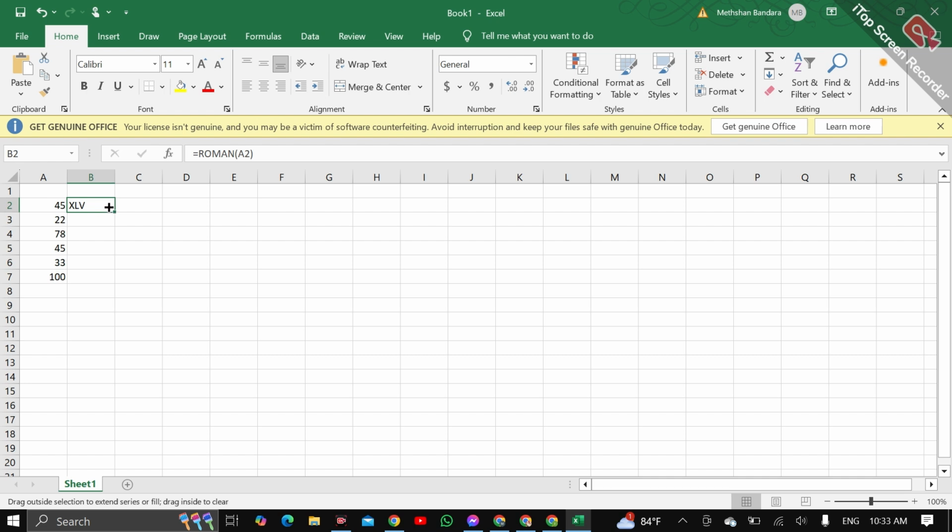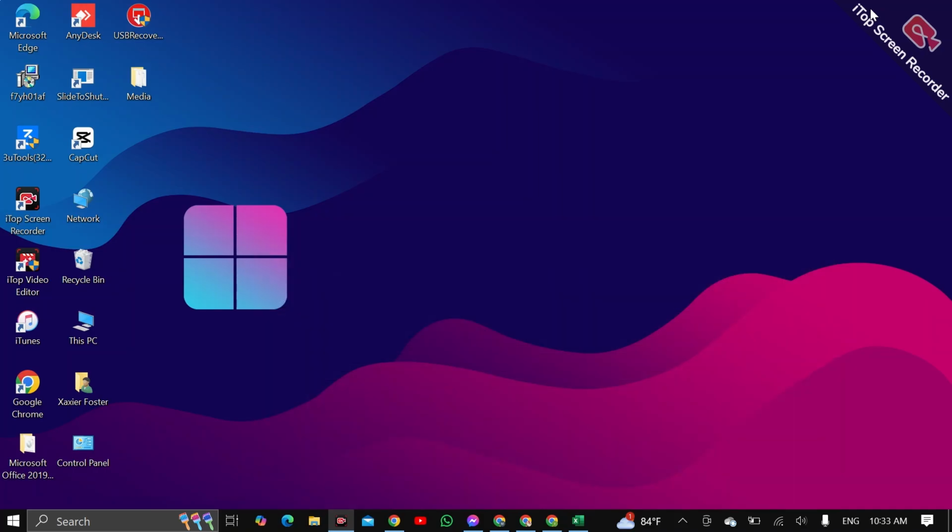Click and hold the left mouse button, then drag the fill handle downwards to cover all the cells next to your numbers. Release the mouse button, and Excel will automatically apply the Roman function to each number in your list. And that's it. You've successfully added Roman numerals to all your numbers in Excel.